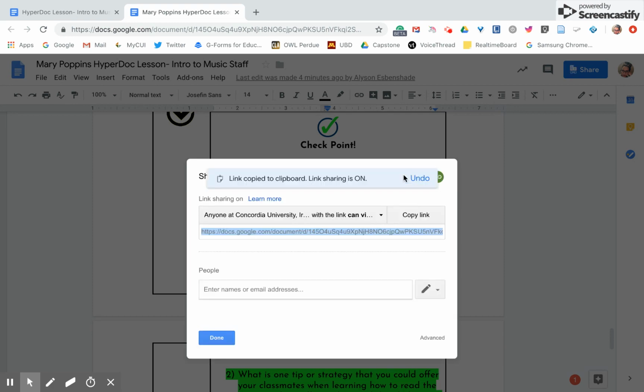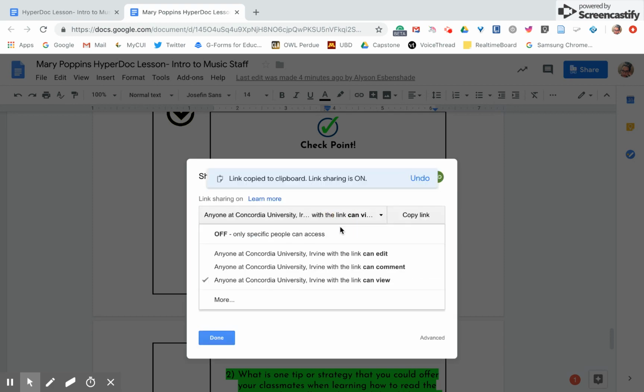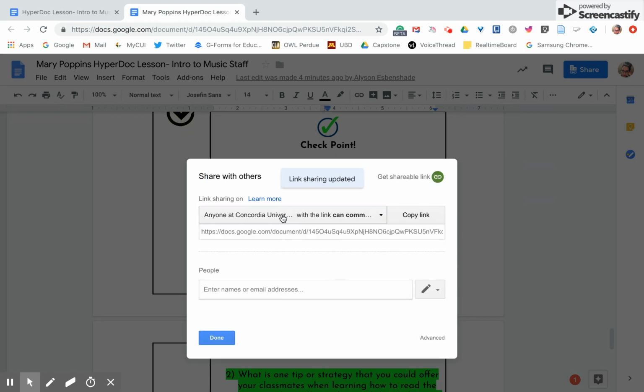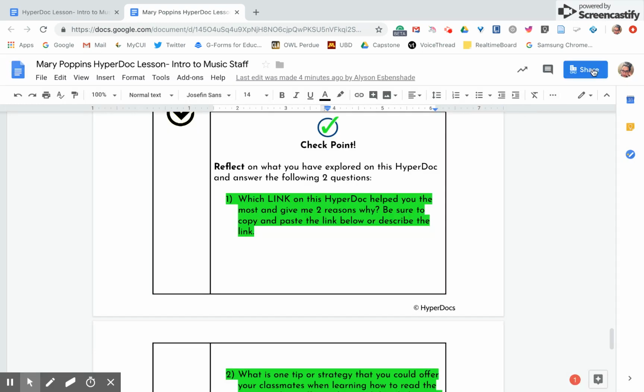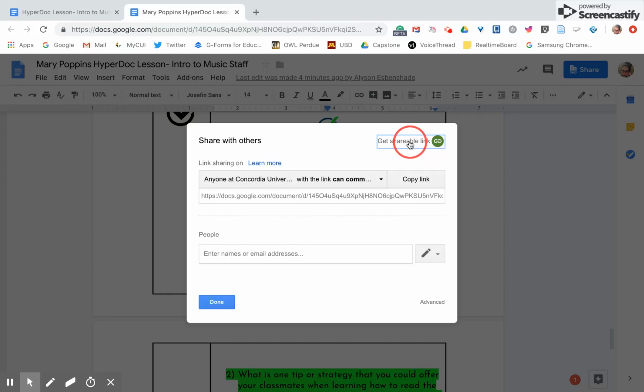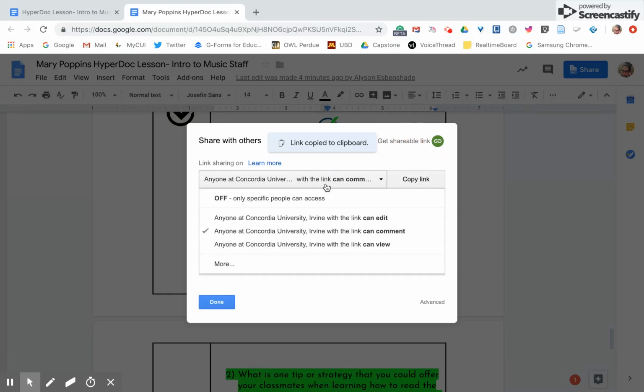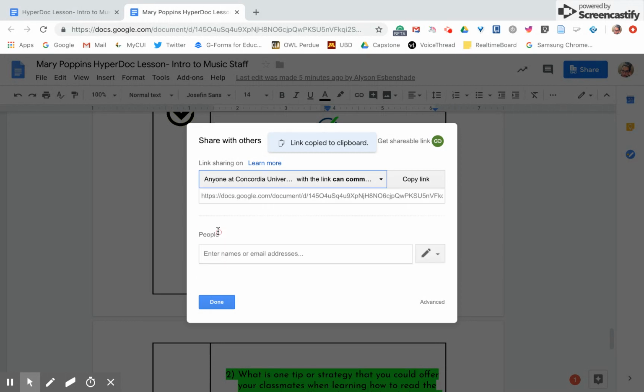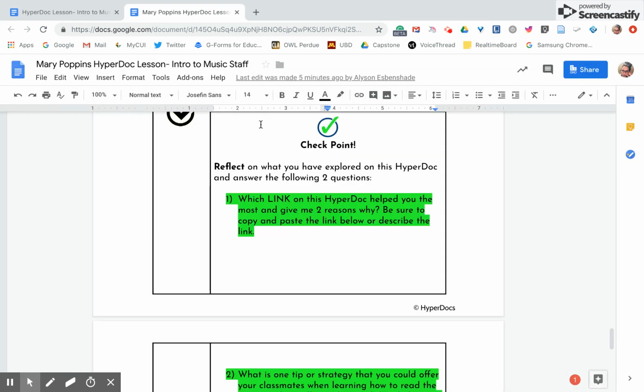Okay. And the next part is you're going to need to go down to where it says anyone with the link can comment. Okay. It's not going to say Concordia University. It's going to say your school. Okay. And then you're going to press copy link. So I'm going to do that again. Let's just do that again. We're going to go over to share, press get shareable link. You're going to make sure it says anyone with the link can comment. Okay. It's checked right here. And then you're going to press copy link. When I'm done with that, press done.